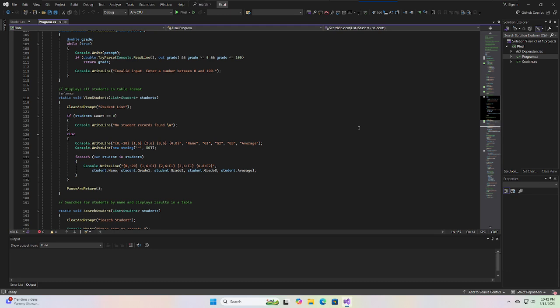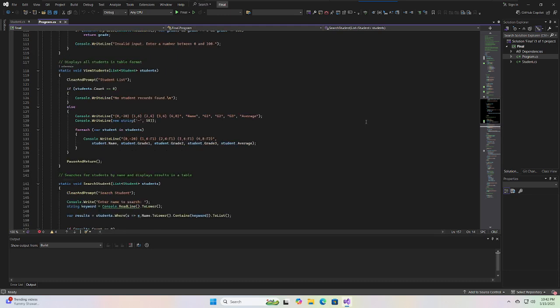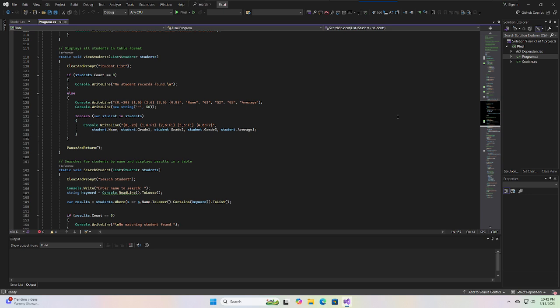For our option number 2, this is where we're going to display all the students. And here's kind of how we made it look like a table, just for it to appear a little bit clean. And of course, our values as to what we're going to display: our name, our grade 1, our grade 2, our grade 3, our average.